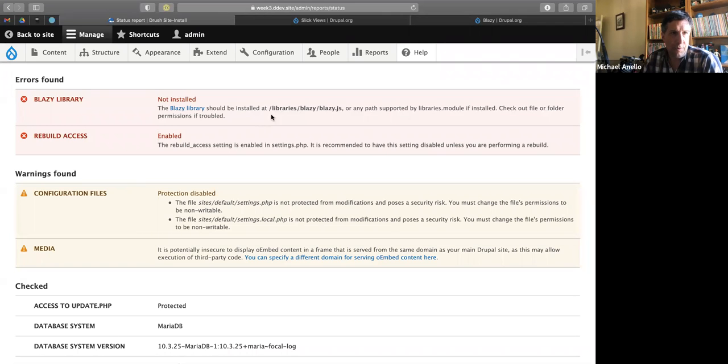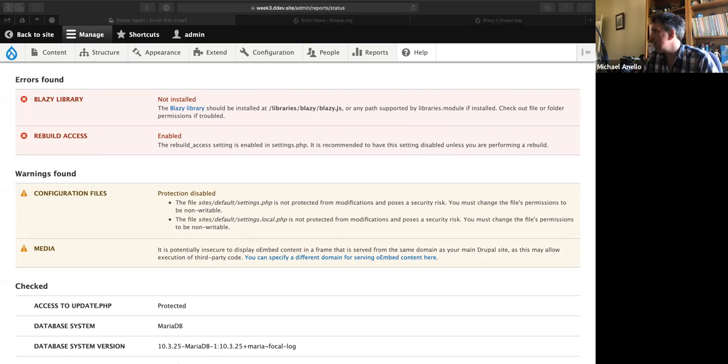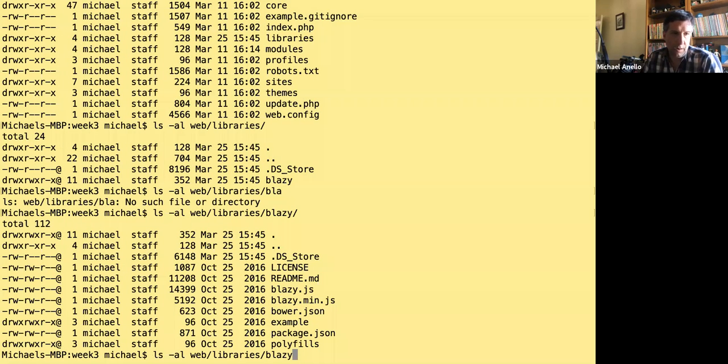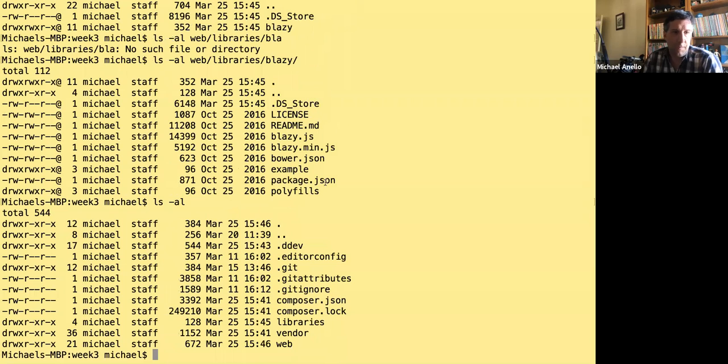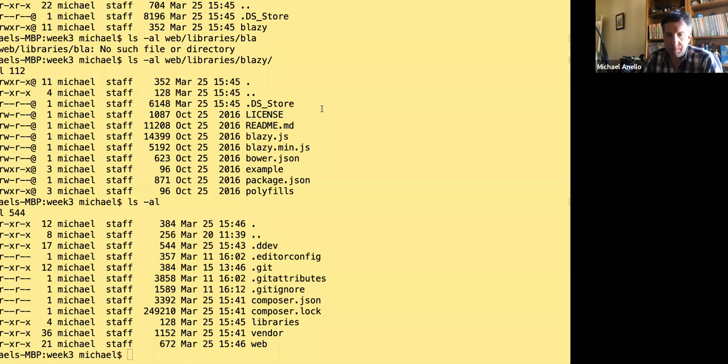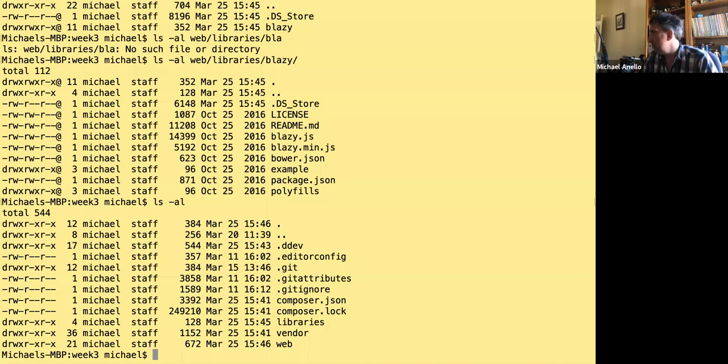No, it's not. Libraries, blazy, or any paths. Oh, maybe I have it wrong. Does it need to be in the root, not the Drupal root? That would be interesting, but let's try that. So I just basically moved it up one directory, to the root, actually. I moved the entire libraries directory there. Not sure if that's right, but let's try it. It is not correct. Libraries, blazy, blazy.js. All right, so I'm going to move it back inside web.